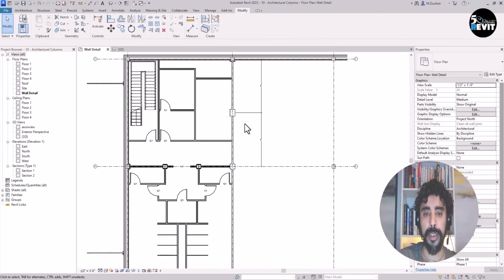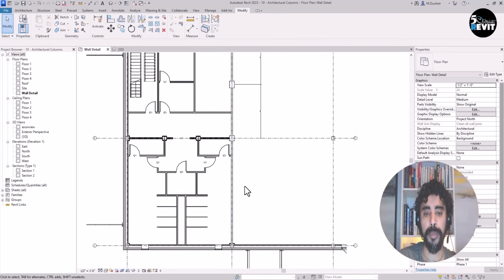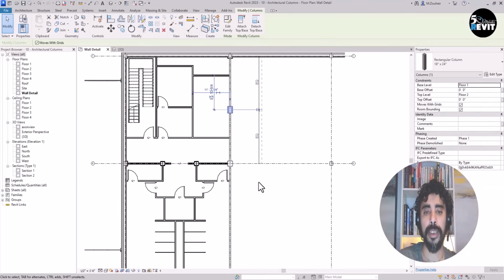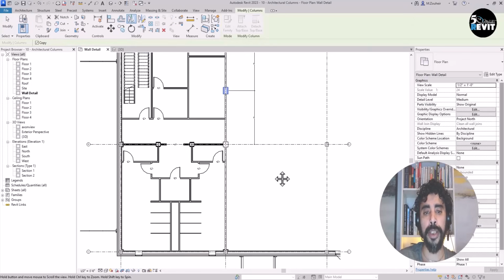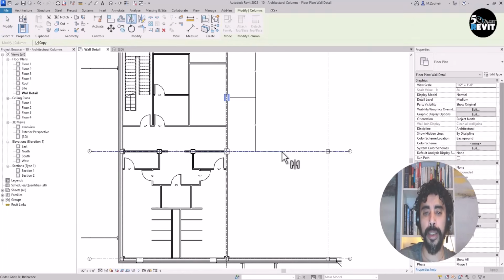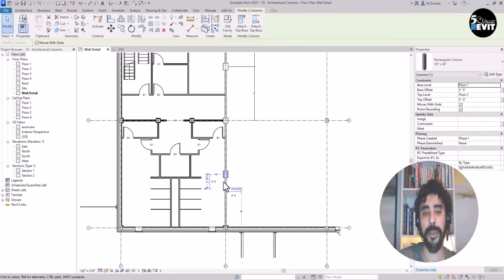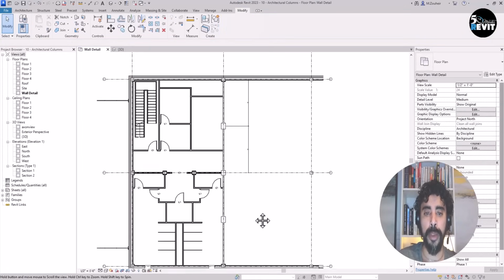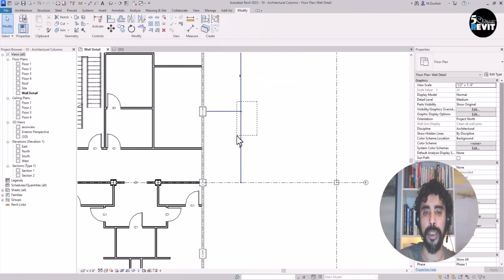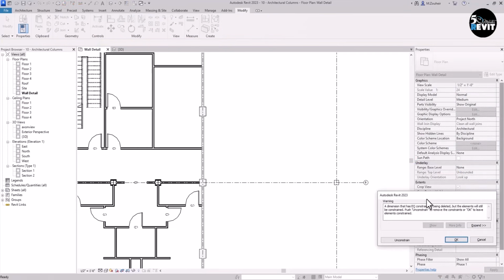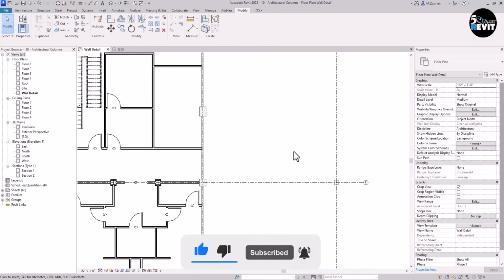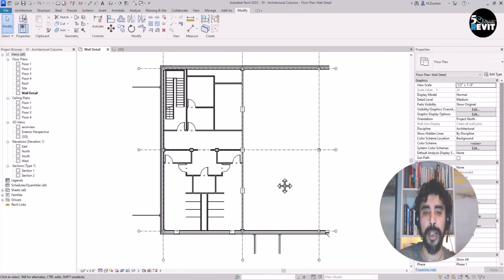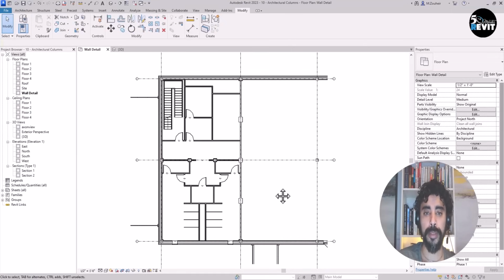Now I select to place the mirror of this column in this zone. Select the architecture column, go to modify bar and select mirror and choose this big grid to mirror on. Now we have our architecture column on both sides. Now just delete this dimension, we don't use it. We have this message, no worry about it. It's about removing constraint, I don't need it. And now you see how to place architecture column in a model.